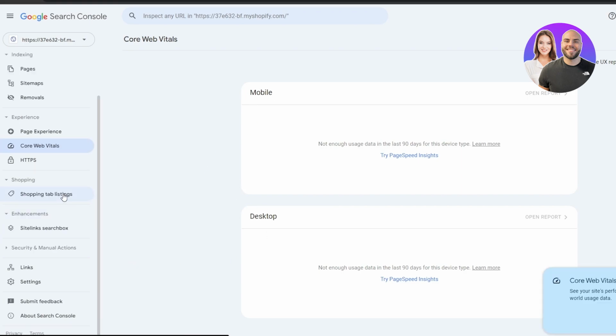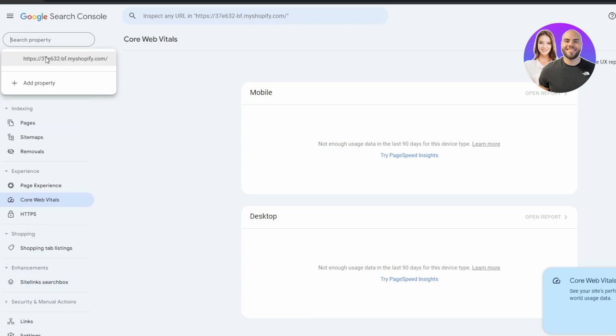Then you have shopping tab listings, sitelinks search box, link settings as well. Now, over here, you can see this is one of the search properties. This is one of the properties that you can add into your website.